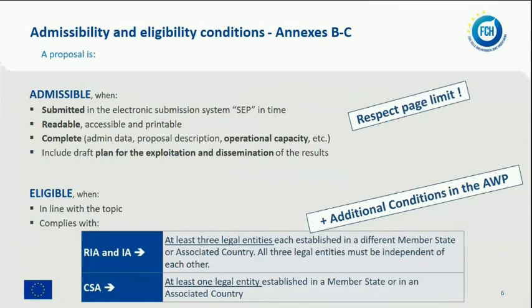Annex B and C. A proposal is considered admissible when it is submitted in the IT platform dedicated for it, before the deadline, so before 5 o'clock on the 21st of April. In fact, the button to submit will disappear. My advice is do not wait until the last moment, because of traffic and many applicants trying to submit a proposal. Make it half a day before, so that you have tranquility and can show your proposal is in the system. Proposal must be readable, accessible, and printable.